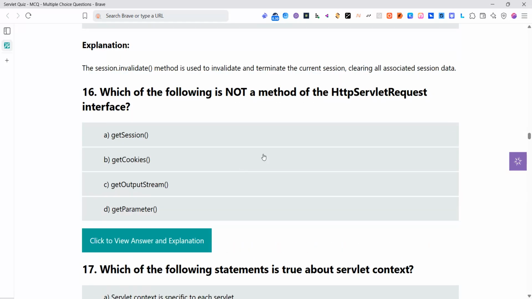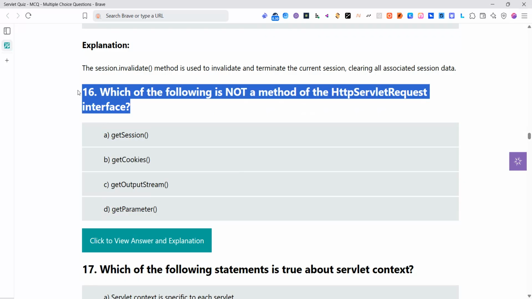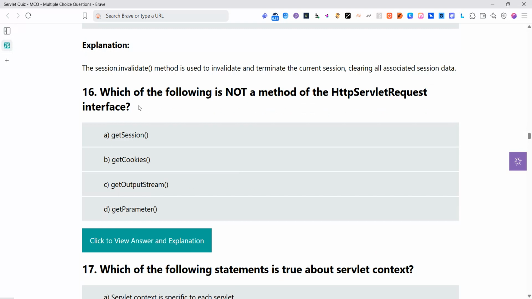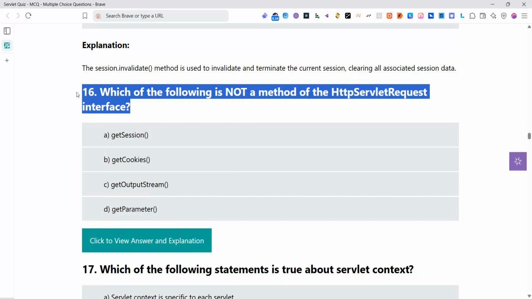Guys, I am sorry if my speed is too fast. You can adjust the speed in the playback. You can slow it down or increase it according to your comfort.